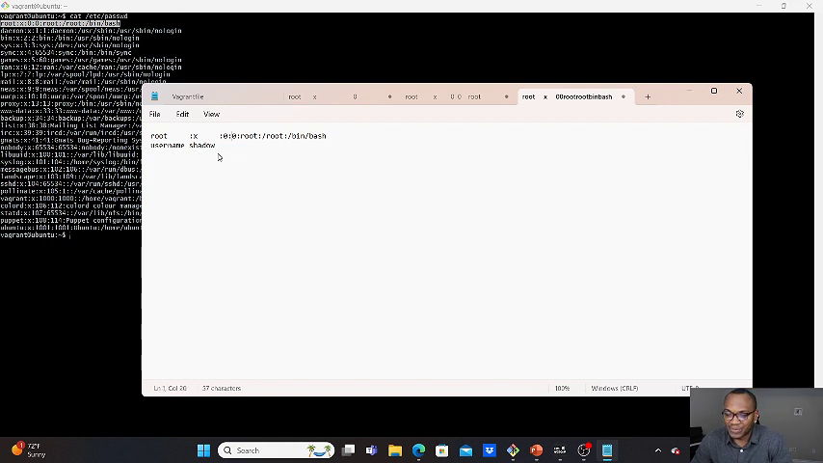All right. So this first 0 that we are looking at is the user ID. The second 0 that you are looking at there is the group ID. The root that you are looking at there is just a comment. And the /root that you are looking at there is the home directory. And this /bin/bash means this is the shell. So that means the default shell of this user is /bin/bash.